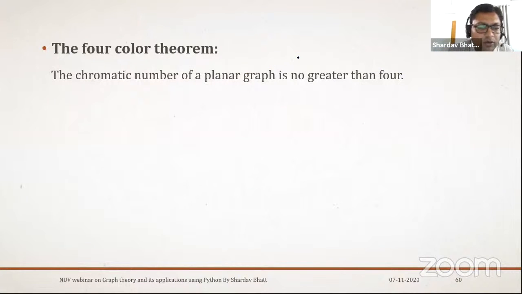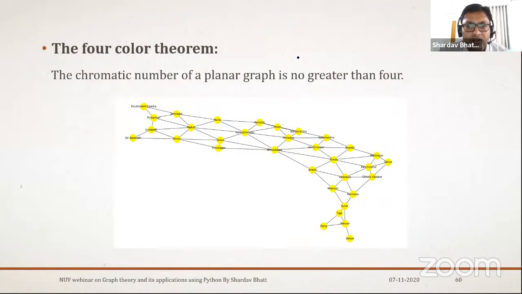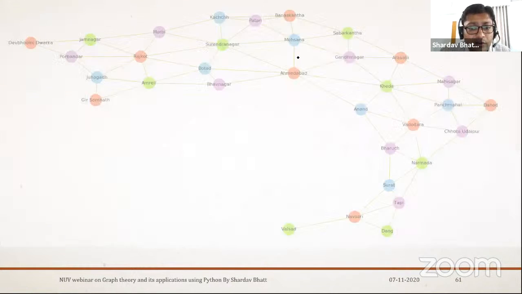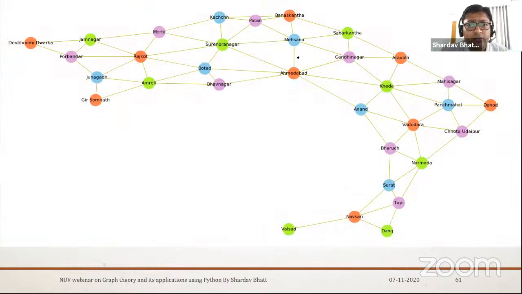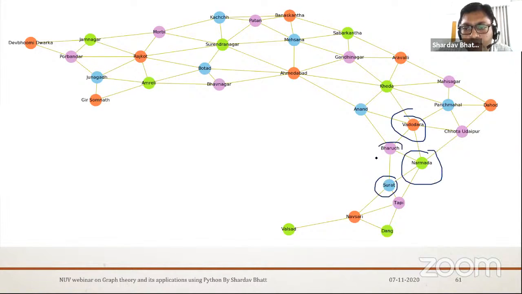We wanted to color a map of Gujarat using different colors. So this is a dual of a map of Gujarat, and now I'm going to color them using these colors. Remember some of the colors: Vadodara has red color, Surat has blue color, Narmada has green, and Bharuch has plum color. Now we are going to use exactly these colors.